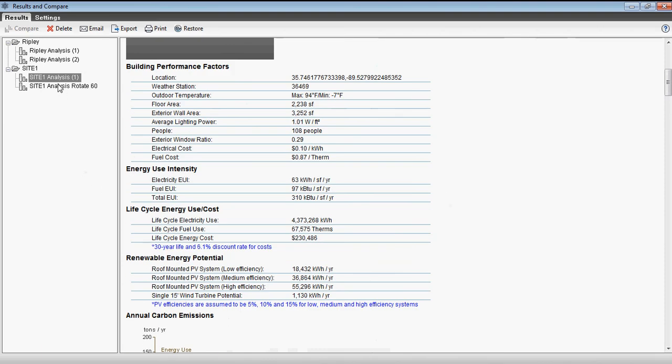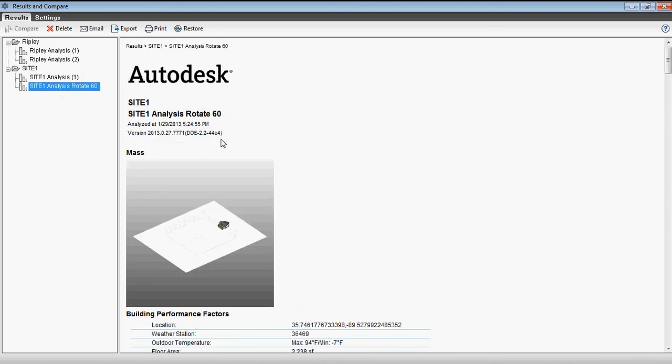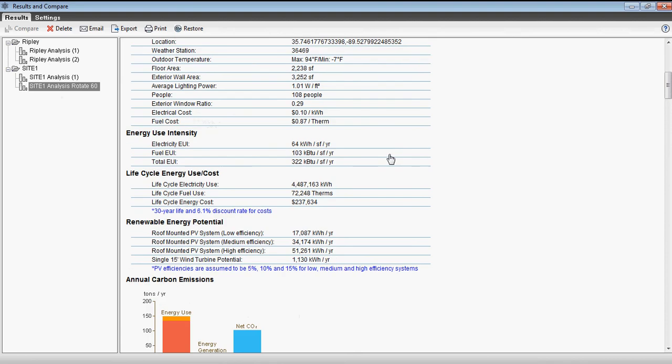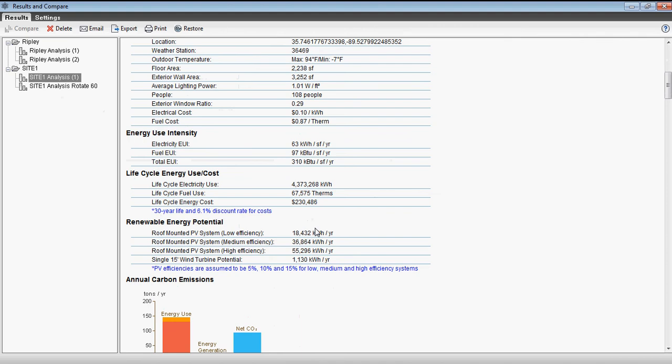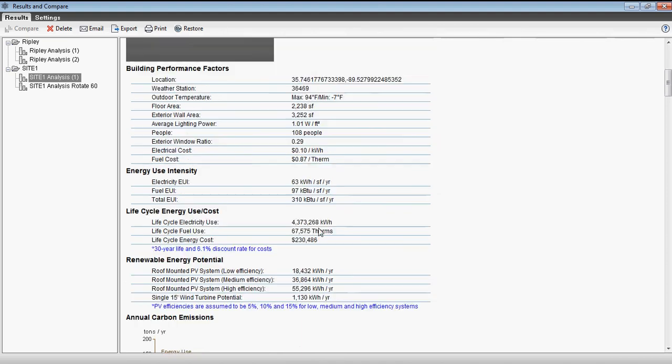So let's just take a look at the difference that a 60-degree rotation makes. See, we're 237 versus 230. It actually is costing us more to do that rotation.